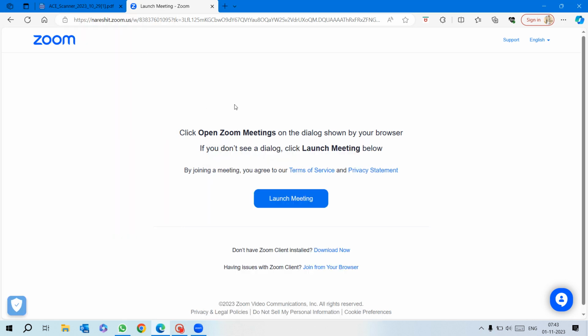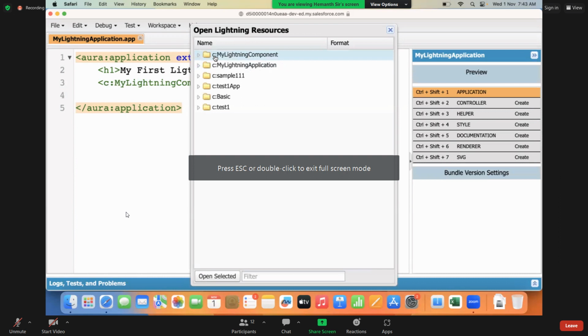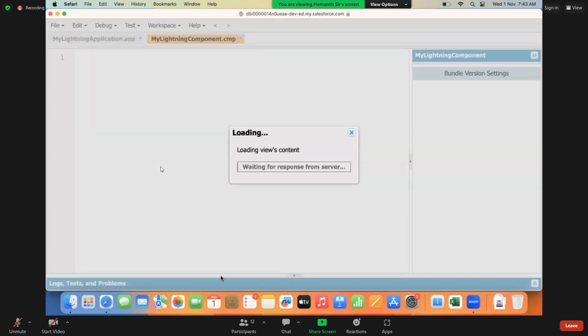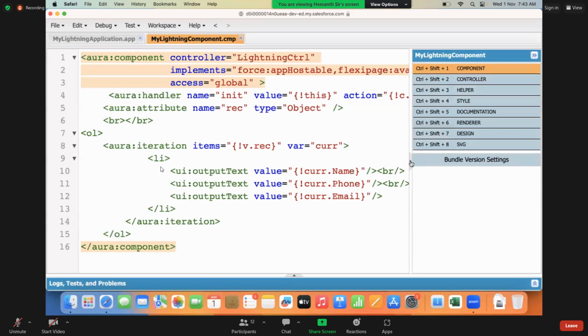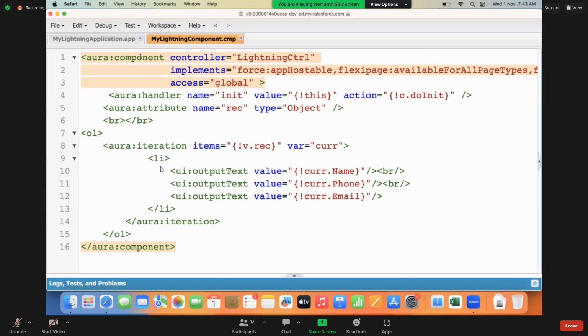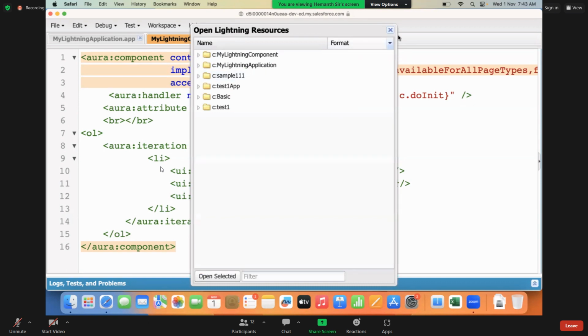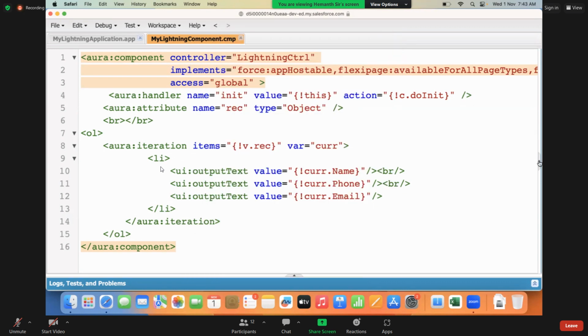And inside Lightning application, we are using a Lightning component. Okay, so here, for a component, these are attributes. Like for our Apex page, how we are writing controller equal to, similarly, here we are writing controller equal to.